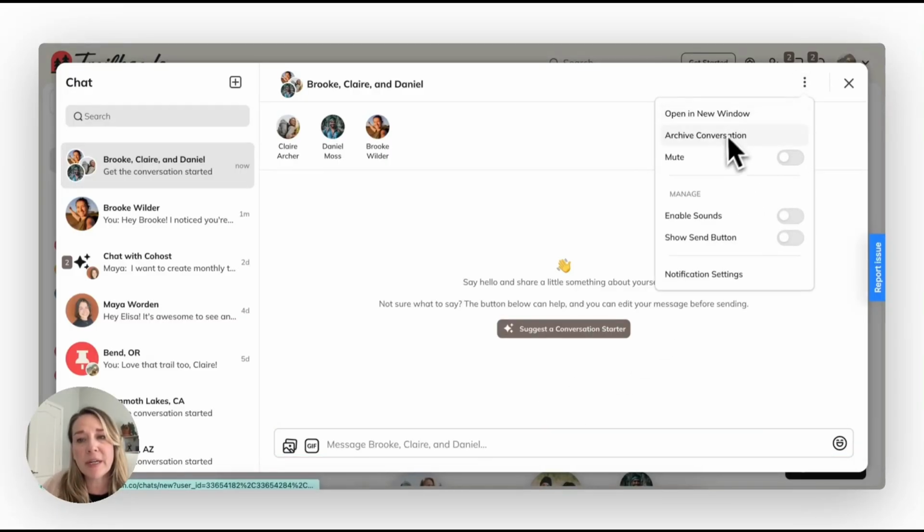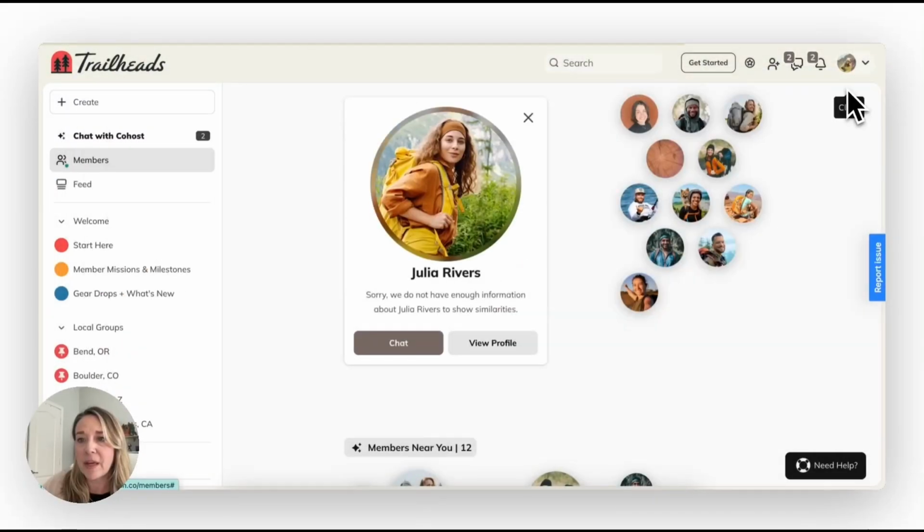The 3-dot menu here gives you some options. You can mute, enable sounds, show a send button, and then this will archive a conversation. So say, for example, you don't want it to show up in your messages anymore, you can do that. Open in a new window, and then also get to your notification settings here as well.